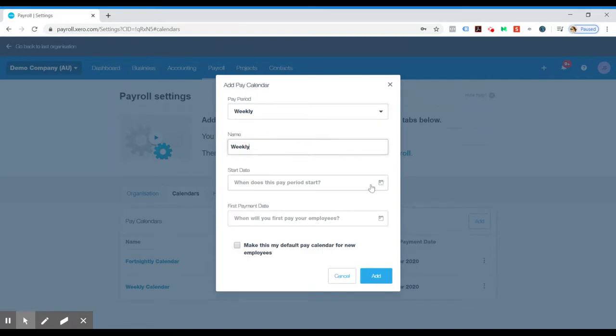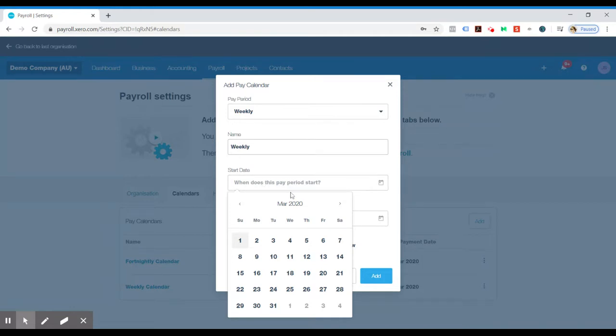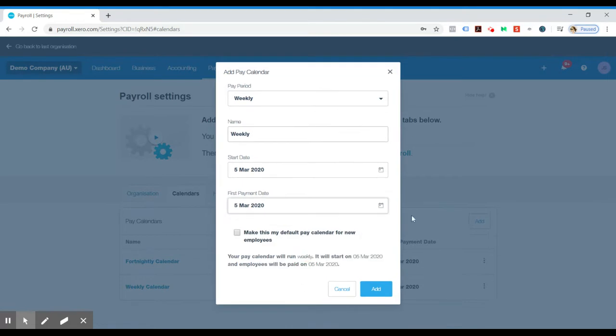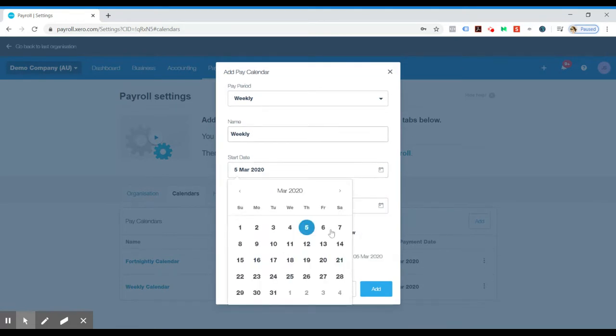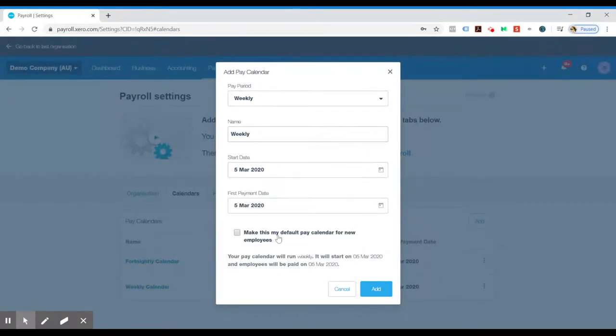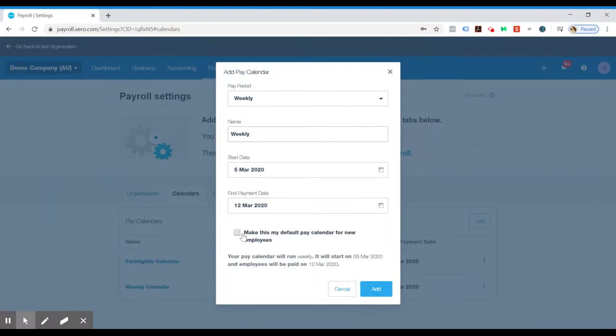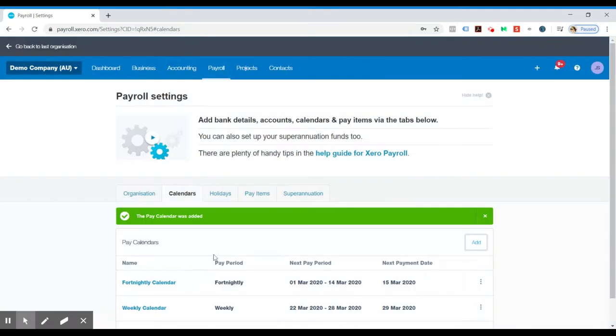You can name it. The start date: when does the pay period start? So if you pay your employees, say, from Thursday to Wednesday, that's what we do. So we'd say, let's say it starts on Thursday, and the first payment date would also be Thursday. So the calendar starts on a Thursday, finishes on a Wednesday, and then you pay your employees on the Thursday. Sorry, that should be a week later. And you can tick the box here that says make this my default calendar. So if you've just got the one calendar, you probably want to tick that. Then we just go add.